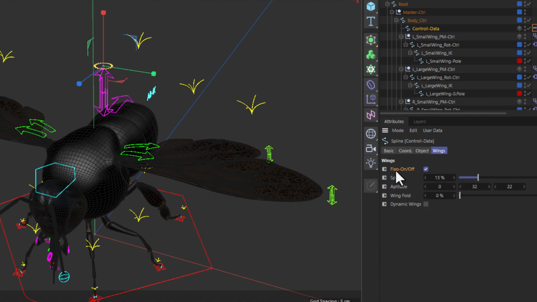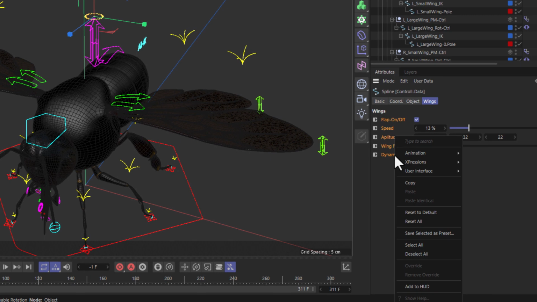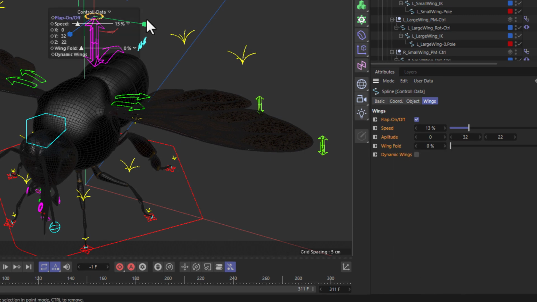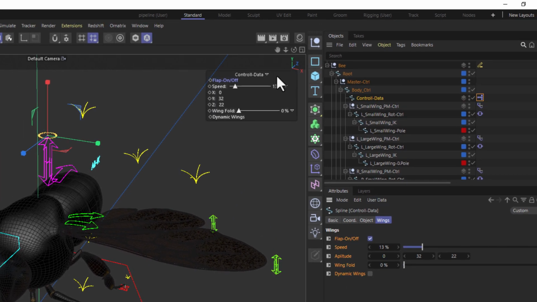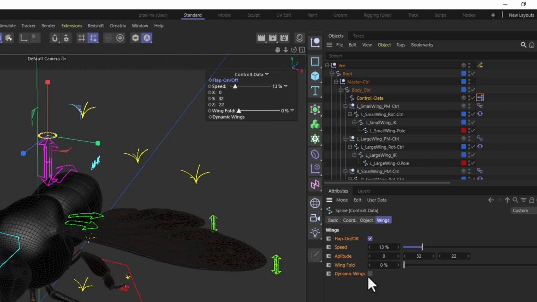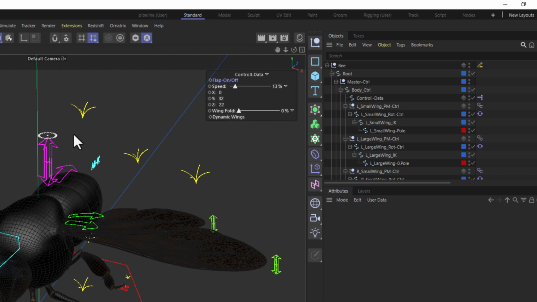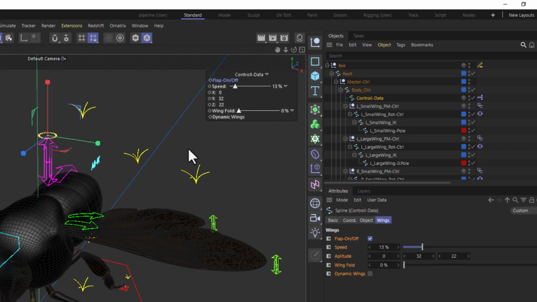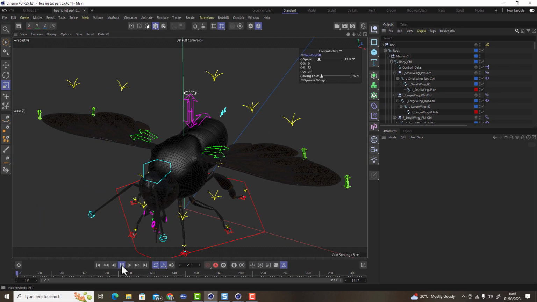So we can go and select all of these again now, right click, add to HUD, move the HUD up there, right click, and then show always. Now we don't ever have to click on that again unless we want to change anything. So all we have to do is just click on play.